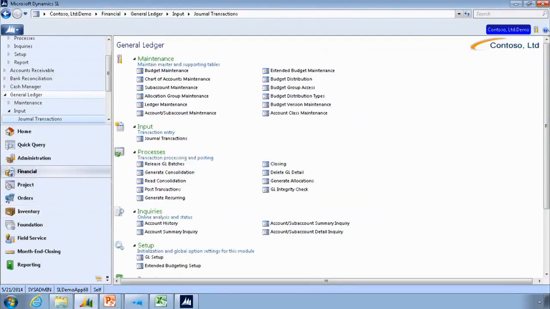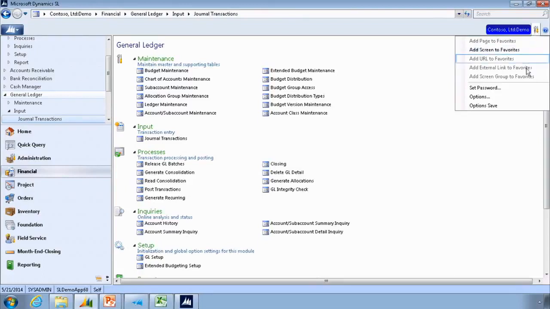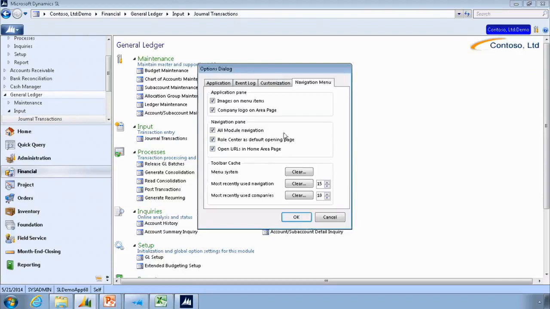Inside the Dynamics SL screen, up on the top right-hand corner, we have the idea of setting up different things. One of the things I showed you earlier was the idea that we could have favorites, URLs, links to external places, and so forth. So one of the areas where we do this is through this menu interface with these little tools at the very top. So we can add new favorites, like I showed you earlier when we were talking about the menu interface. Another area is around options.